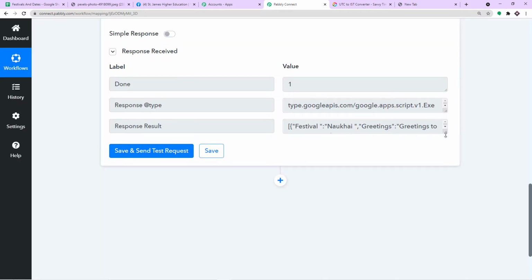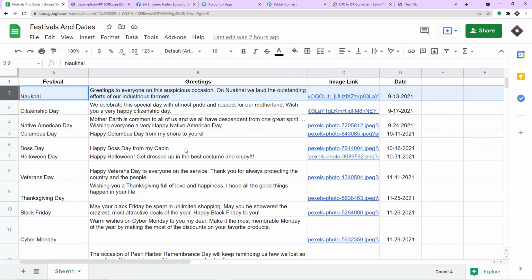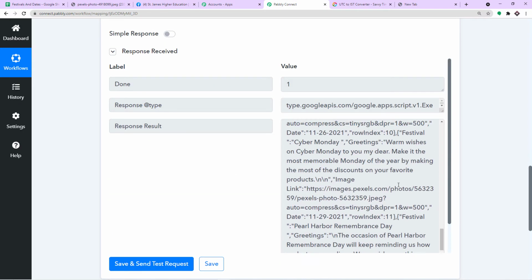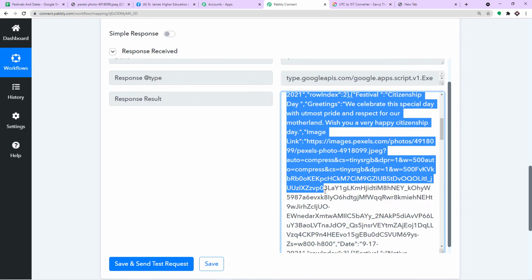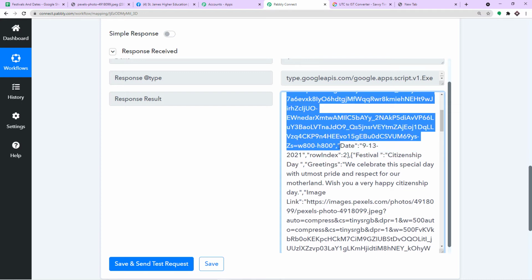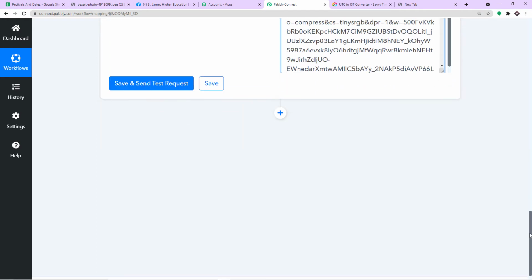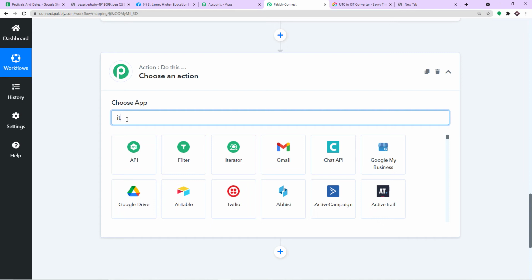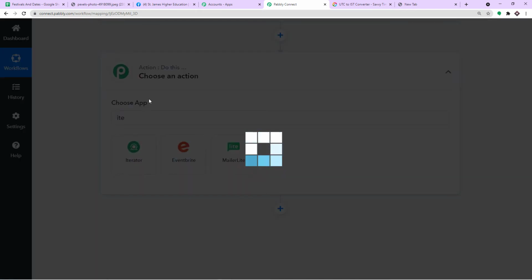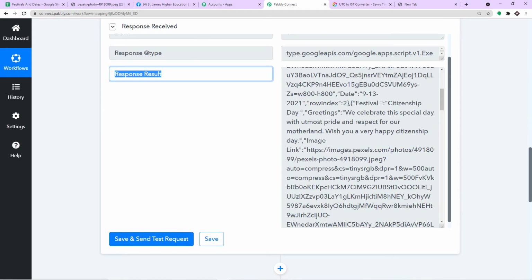So this is the response, and as you can see, we have all the data in a very clumsy format. All the data in Google Sheet is present in a very clumsy format. Now we want to isolate this particular data, the data of the first row. I think that would be up to here. Yeah. So we want to isolate this particular data. Since this is our first iteration, we are going to make sure that the first iteration is totally isolated. So I'm going to bring the app as Iterator. Iterator by Pabbly. Just observe, it's very easy. So this is basically the array. As you can see, response result is basically the array.